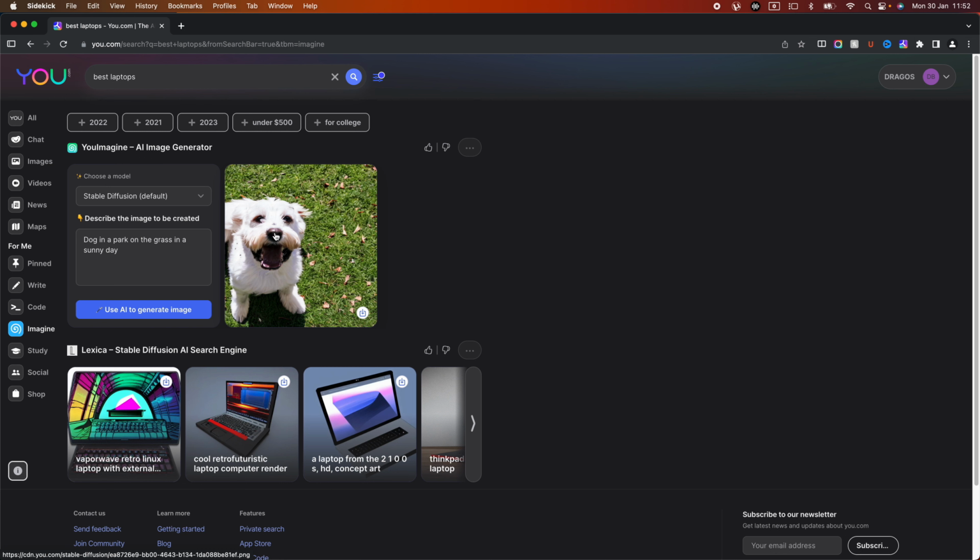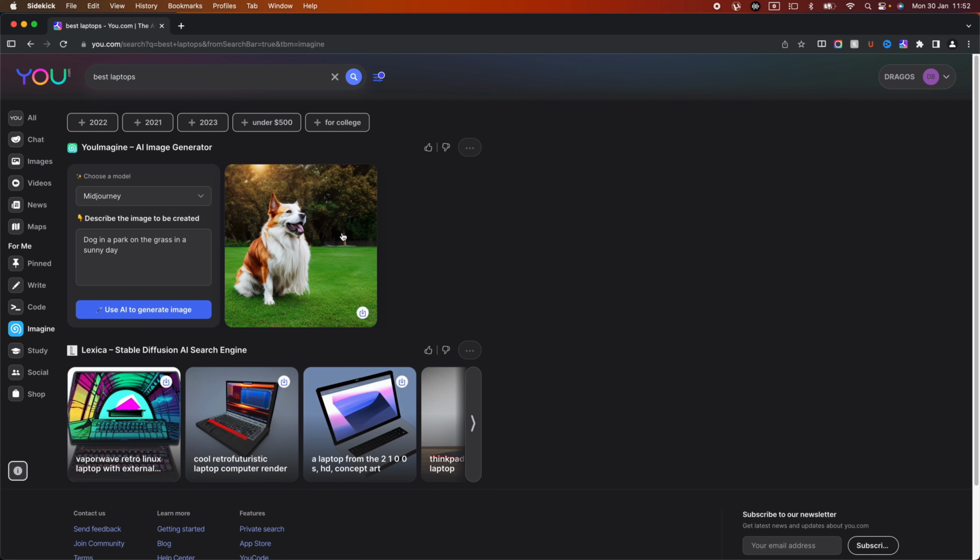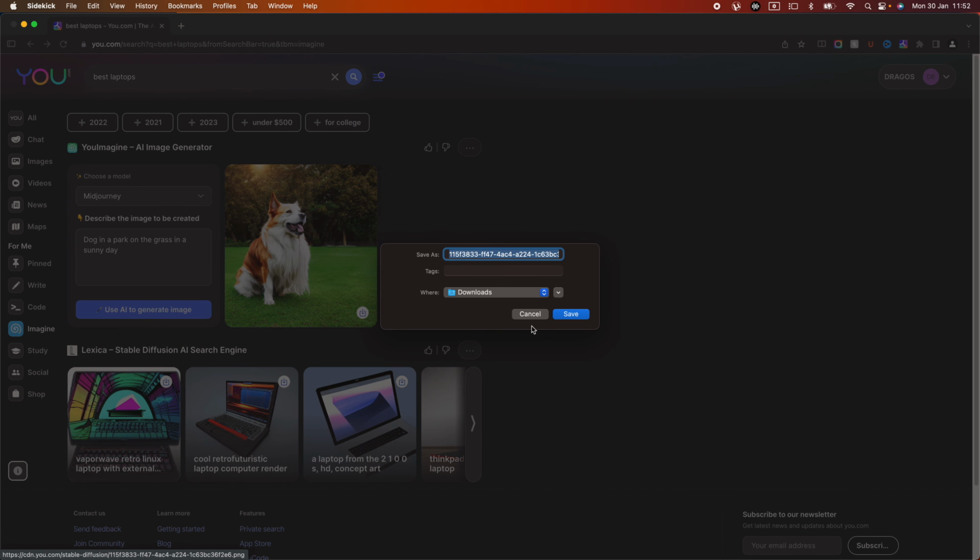So you see here that it provided the image to us. The image is 700 pixels. If we ask MidJourney, let's see what it will do. You have two engine models that you can choose from. So you see here that this was generated using MidJourney. Again, you can download the image and save it if you want.